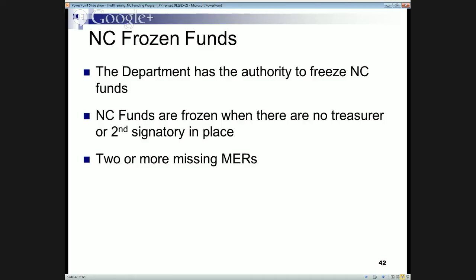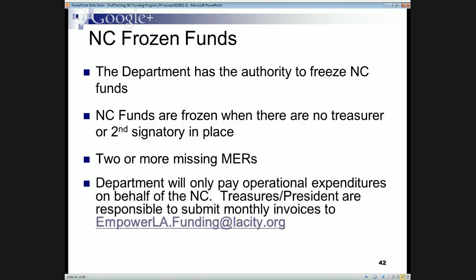If your funds are frozen, if you're missing 2 or more monthly expenditure reports, your funds are subject to being frozen. If your funds are frozen, the department will only pay operational expenses. We won't pay board member reimbursements. We won't pay neighborhood purpose grants, outreach, anything like that. Just operation. Your rent, your storage, your internet. So again, the treasurer and the president are responsible for submitting those invoices to the department using the EmpowerLA funding, LA City funding.